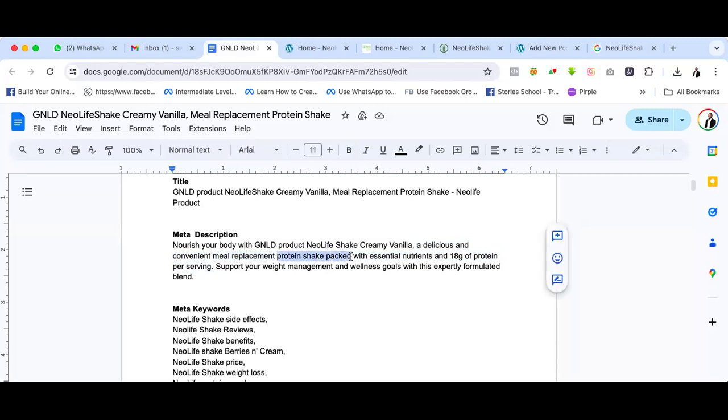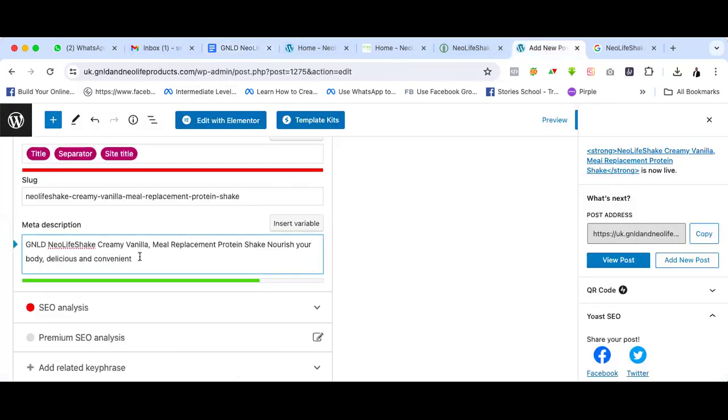Protein shake packed. Yeah, that's the word. Continuous, convenience, protein shake packed with essential. Okay. Yeah, that's it. Okay, so from what we just showed now, yeah, it's only one CS.